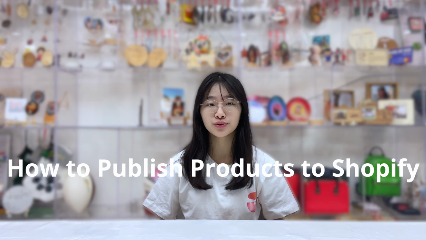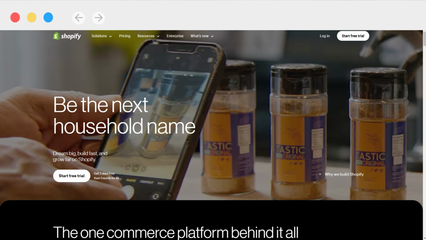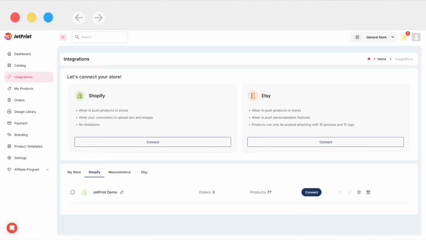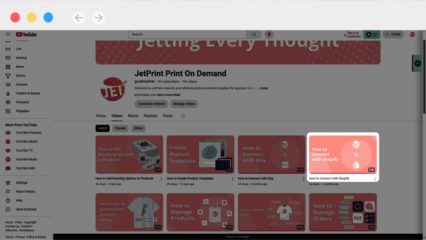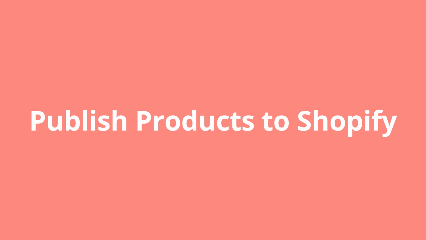Today we will show you how to publish product to Shopify. Connect to Shopify. You need to create a Shopify store and connect with your JetPrint account. You can check out our previous tutorial on how to connect with Shopify and follow the step-by-step instructions to complete this process easily.